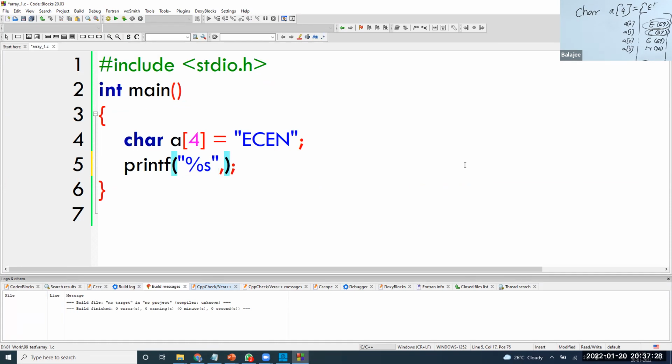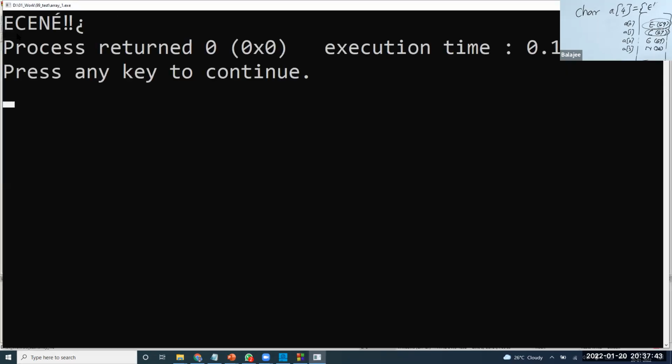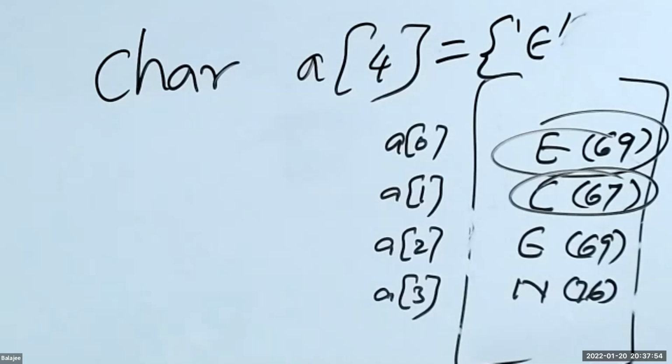And A of 0. See, I'll explain this later. What is A of 0? Now let me compile and run it. See what I got now? ECEN. Afterwards, I got some new junk characters. You know why? I'll explain this one now. Then I'll come back to the screen. Okay, let me explain to you now. What is this problem?